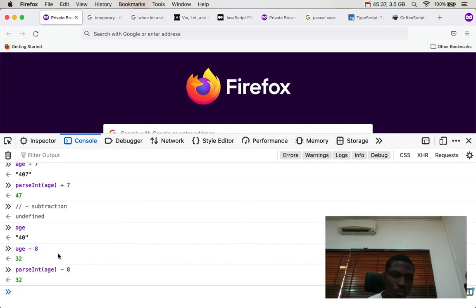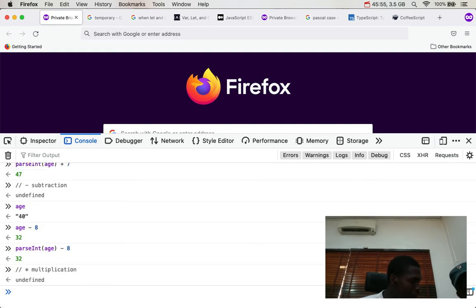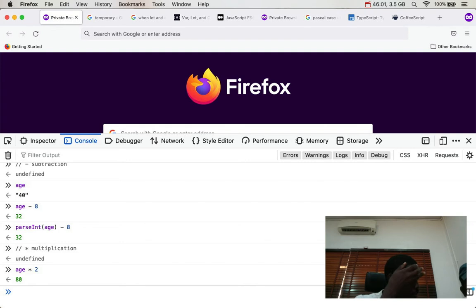Let's go. So we have talked about addition, subtraction. Let's look at multiplication, division, right? Here, let's do multiplication. Multiplication too has two behaviors. Age is a string, right? Age times 2 is giving us 80. Now, this is a string.